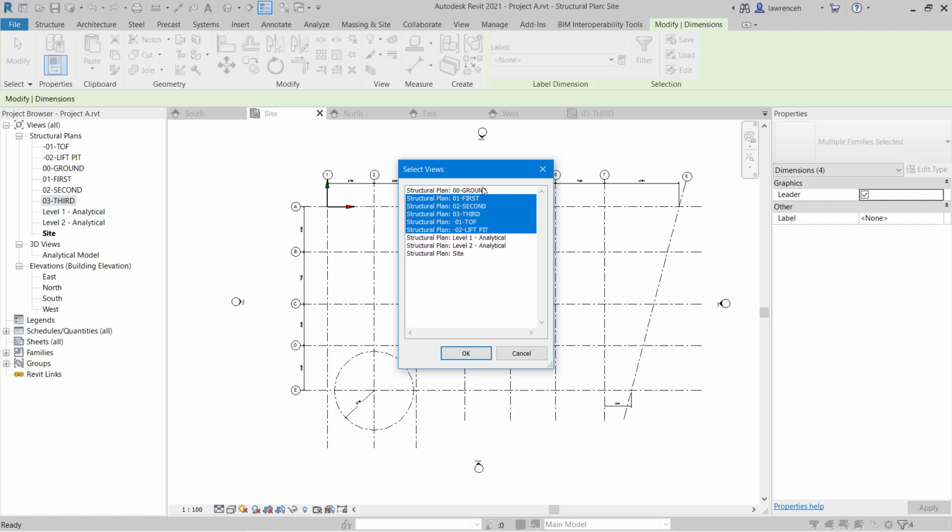Now what you'll notice here is I'm not going to select structural plane site. I've already got the dimensions there, so if I pasted these to that plane, I would have duplicate elements. I'm also not going to bother with the dimensions on the analytical model. I'll go ahead and click OK.